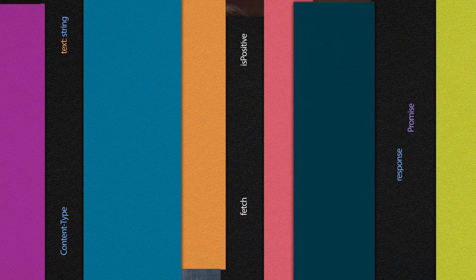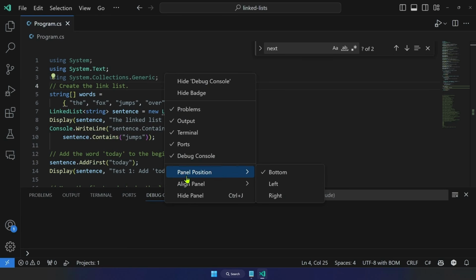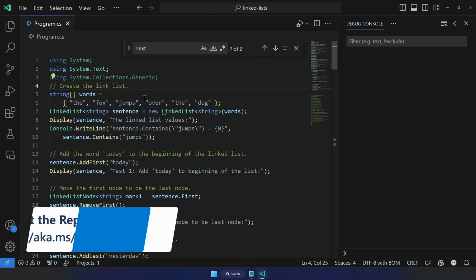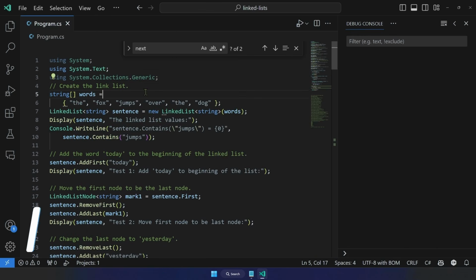Let's explain. I'm here in VS Code, and I'm going to note a couple of things. You notice that I have my debug console where my output is going to appear at the bottom. I'm going to move that right now. I'm actually going to position the panel off to the right. That might make things a little bit easier for later. On the left-hand side, I've got my source code. On the right-hand side, I've got my debug console.